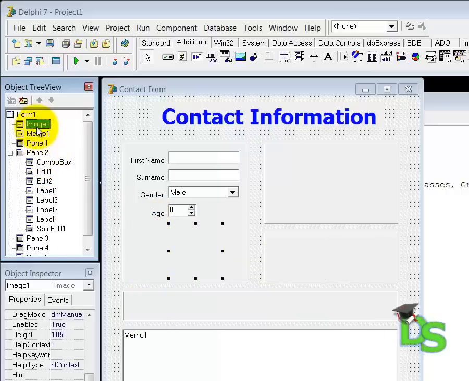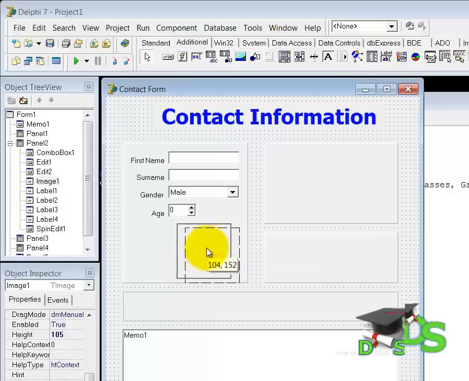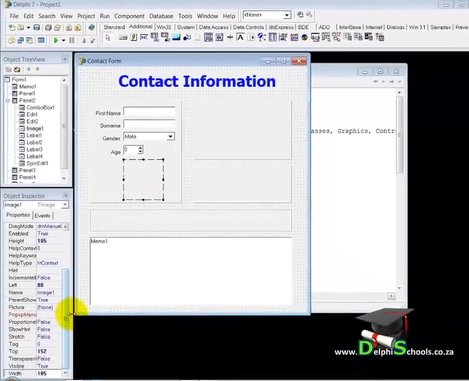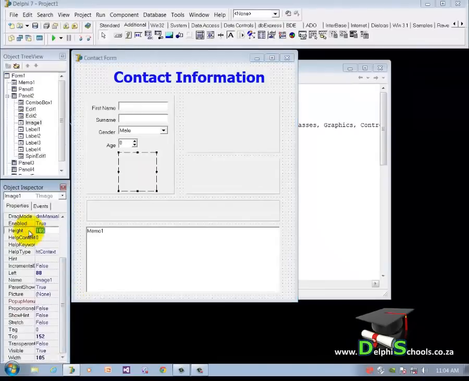You can just select the image in the object tree view and drag it on top of the panel's name, in this case panel 2. Now the image component is visible in panel 2. It is now a child of panel 2. Now select the image component and drag it into position. Go to the height property and change it to 105. And change the left to 64.